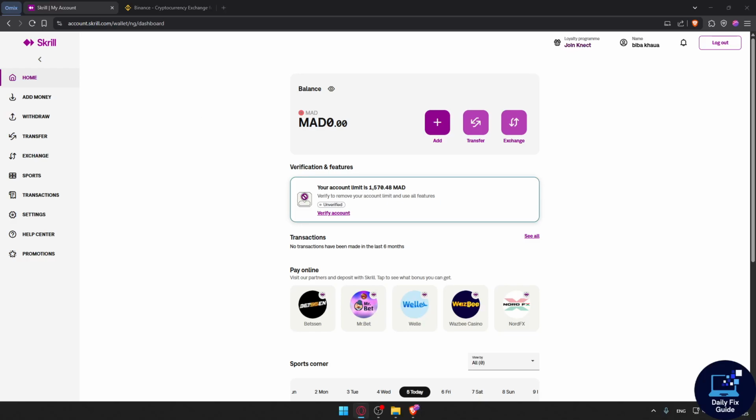In this tutorial, I'm going to show you how to send crypto from Skrill to Binance in 2025. What you'll need to do first is, once you're logged into your account, verify your account.